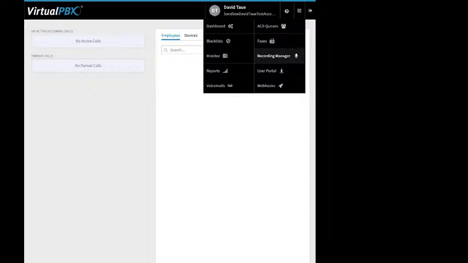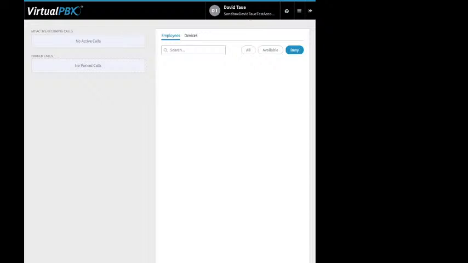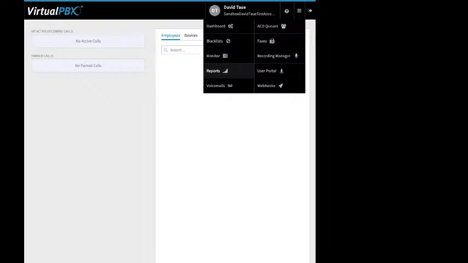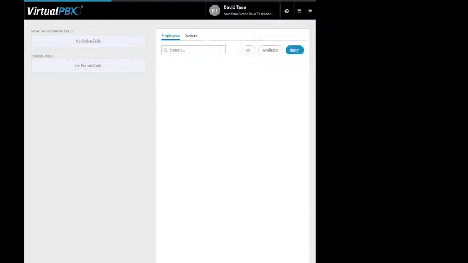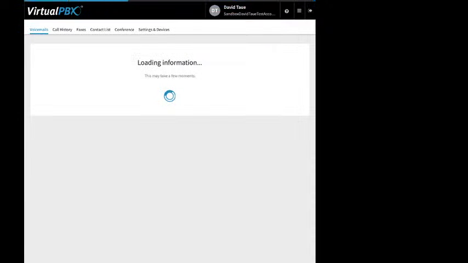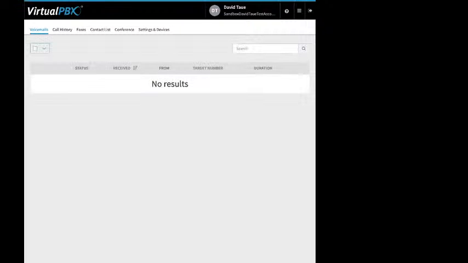The recording manager takes you to the recording manager site. It uses your Dash login information, and then you can see your call recording. Reports is currently in beta, so I don't have access to that. But basically, it takes the call log information and makes it more granular and easier to get information out of. As far as I understand it, that's going to be an add-on feature, an added cost.